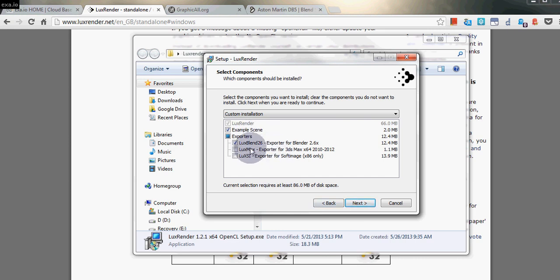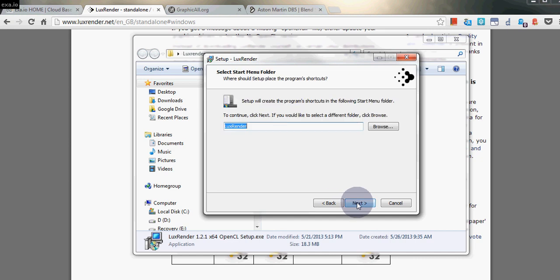Next, now these are the type of exporters. These are the plugins that can be used along with the 3D modeling softwares. Say for us, we're demonstrating using Blender, so Luxblender is the one we need. We don't need the others, but if you really need those, you can install them just by ticking here. You have one for 3D Max and you have one for Softimage. Luxblend is fine. So next.